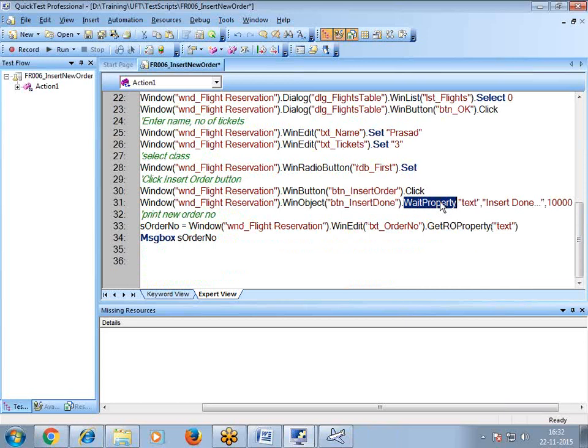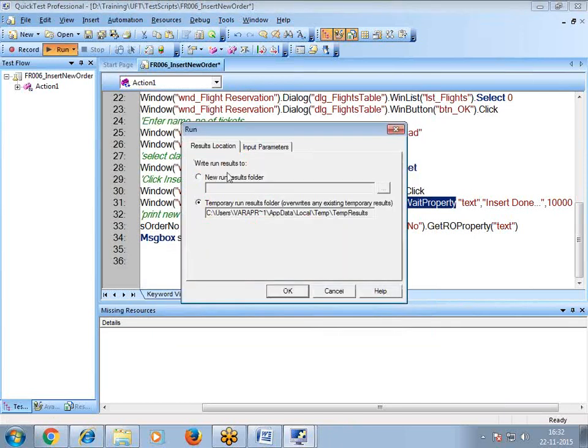That means QTP is waiting on the synchronization point for more time until the defined condition in the synchronization point is passed. All of you clear? So run once again.